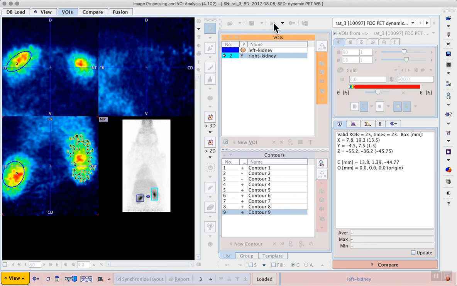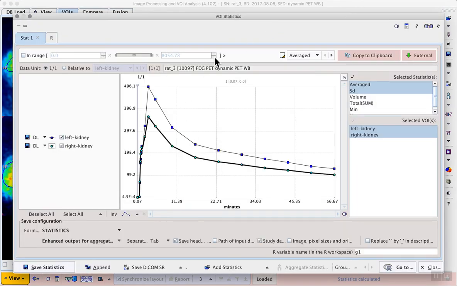Now, if we go back to the statistics calculation, it takes a little longer to calculate because we have more frames included. But then the statistics viewer opens again and shows us not a single value anymore, but the average, in this case, particularly clear if I click on averaged, but the average activity in those VOIs over all the time frames of our study up to our around 60-minute endpoint.